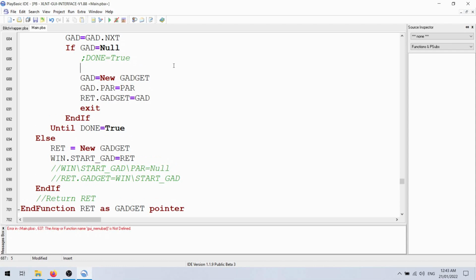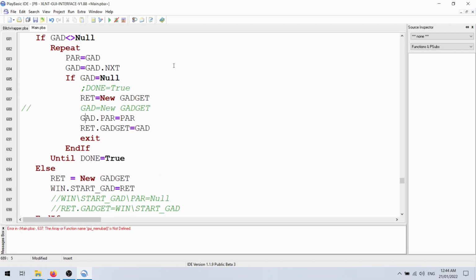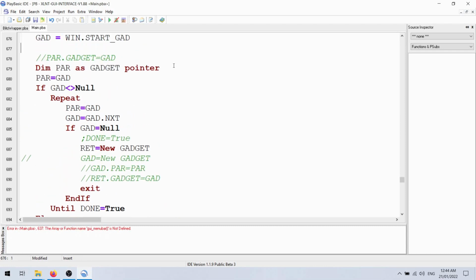I think we should do the same thing there. We're retrieving this gadget for ourselves. New gadget. If gadget is null, shouldn't the parent link back to that? Going well so far, isn't it? Yeah, we're searching for the end of the list. We're repeating, we're starting here.